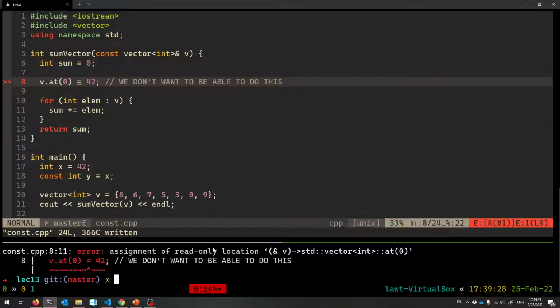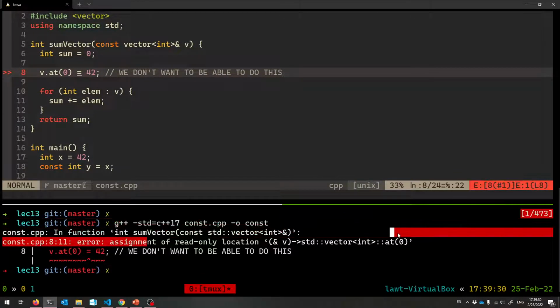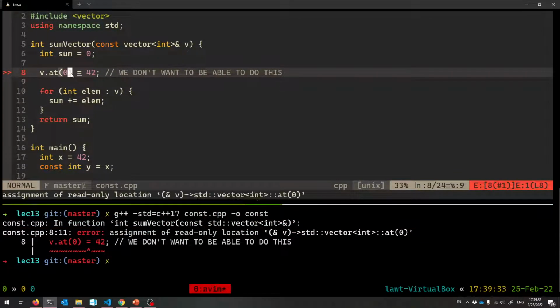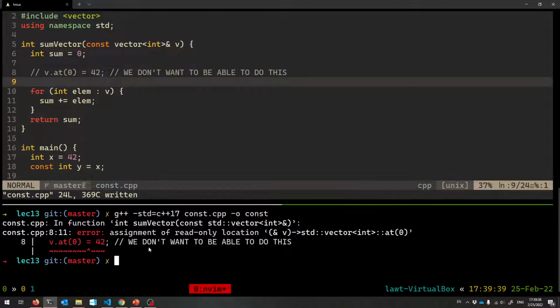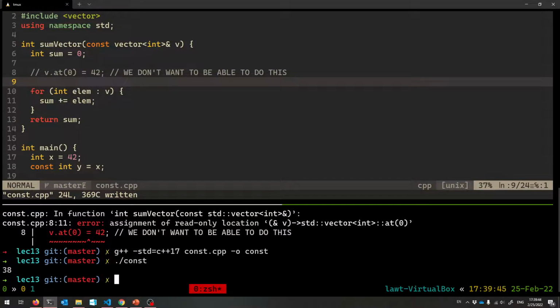So, isn't that nice? Assignment of read-only location. And so it won't even compile when you try to do that. So that's what const is good for. It makes it so that you cannot touch your reference. So you saved memory, but you didn't lose anything. And apparently the sum is 38.